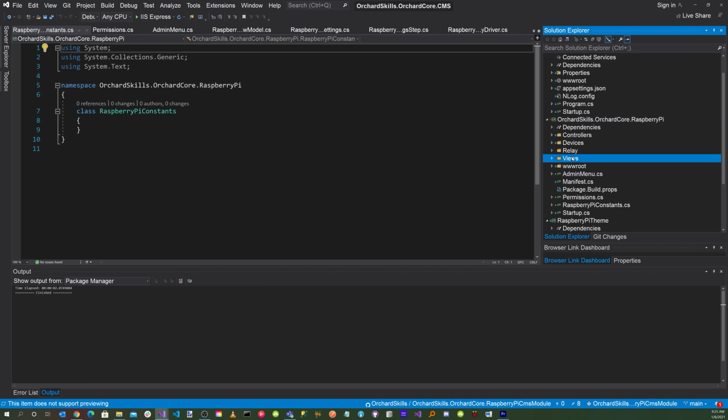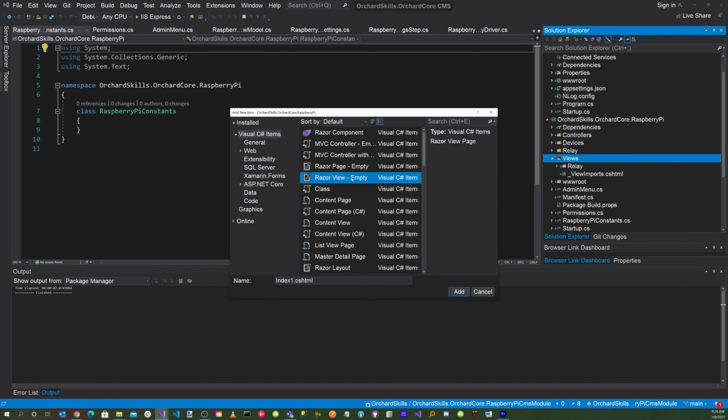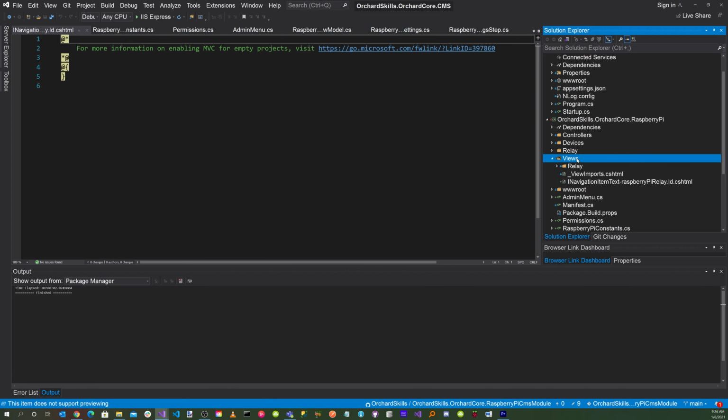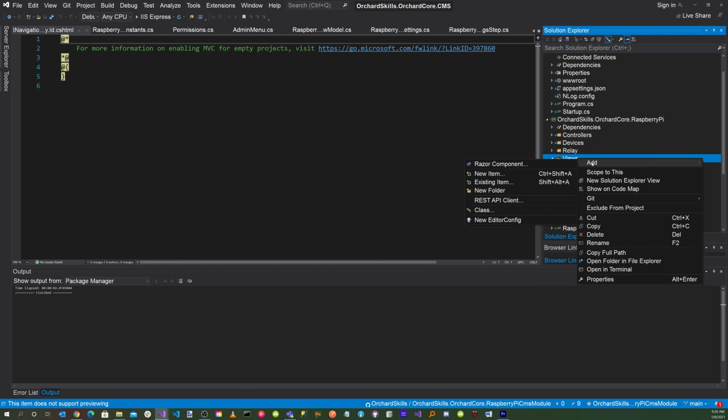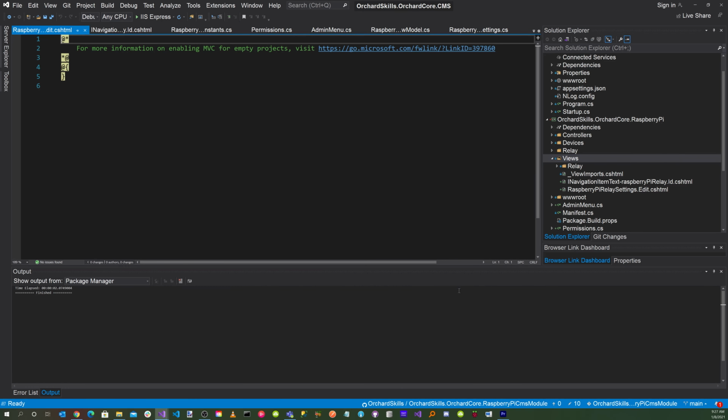Now let's go back to our views folder here, right click, add, and let's click on Razor View Empty, and here we'll call this iNavigation text-raspberry pi relay.id.cshtml. And hit add, and then click on the views folder again, right click, add, new item, and this file we want to name Raspberry Pi Relay Settings.edit.cshtml and add that. And I believe that's all the files we'll need.